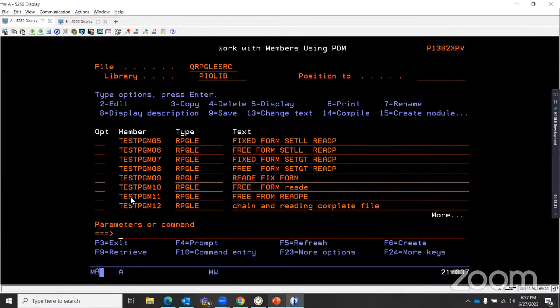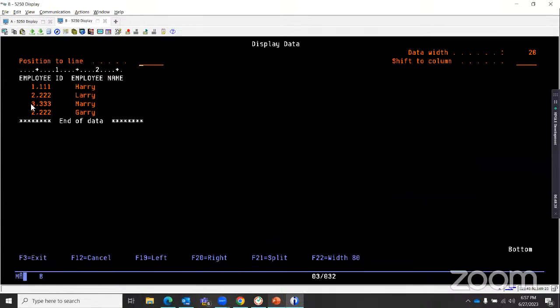So one difference between the chain and the SETLL operation is that if we are using the chain operation, it will set a record lock on that record. That means we cannot do any action on this record. If suppose we are in another program and we try to update that, until that program has ended or until the chain operation is completed, that record has been locked. So we cannot perform any read, write, update or delete operation on that record. This is one difference between SETLL and READE, and chain.